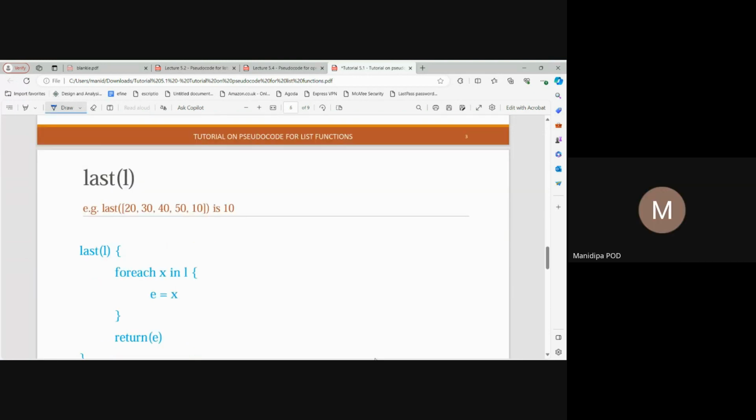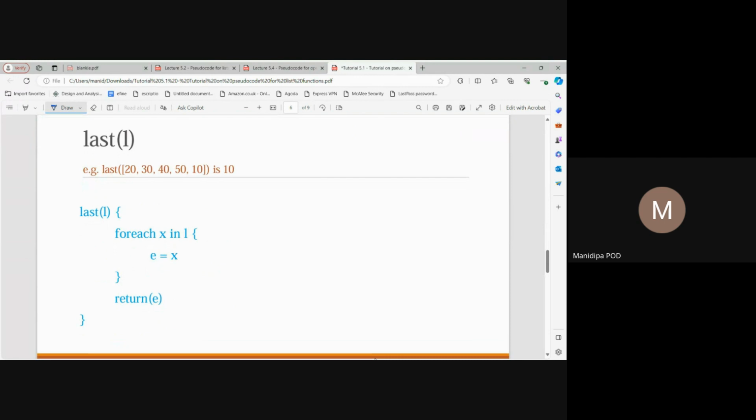Now is last L. What will it do? Simple, right? It is just going to return the last element. How am I going to do that? So the last procedure will have parameter L.